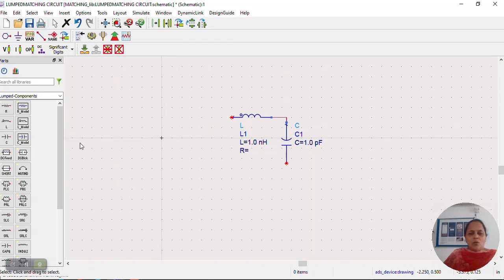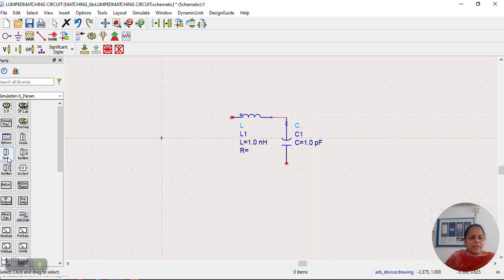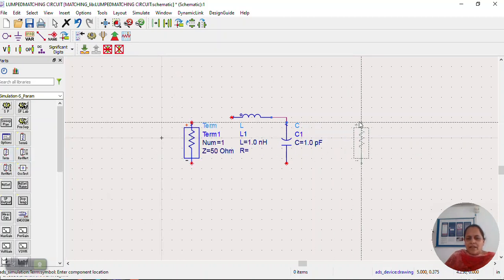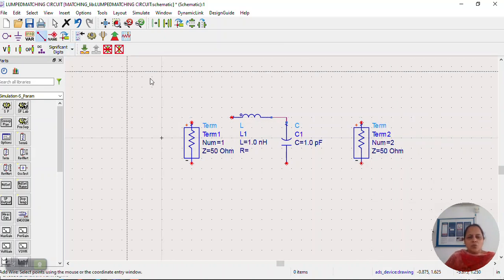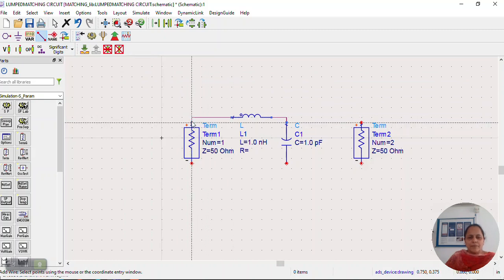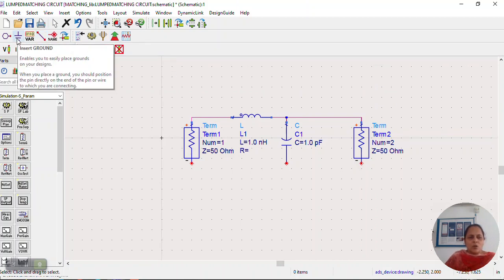Now, to terminate this circuit, I'll go to Simulation-S_Param, where I have terminating resistors. This is called a terminating resistor. I'll bring and place two terminating resistors, one is Term 1 and the other is Term 2. I'll join these two terminations on both sides like this, and now I have to ground this. You have a ground option at the top.